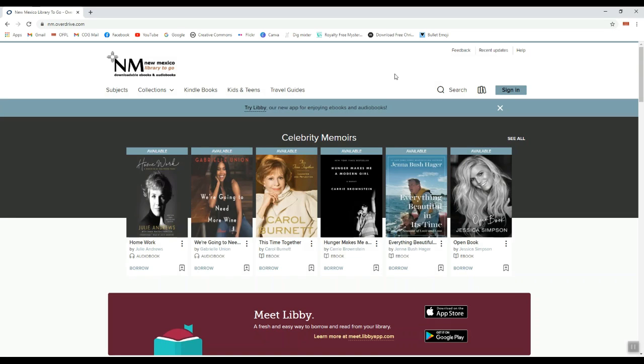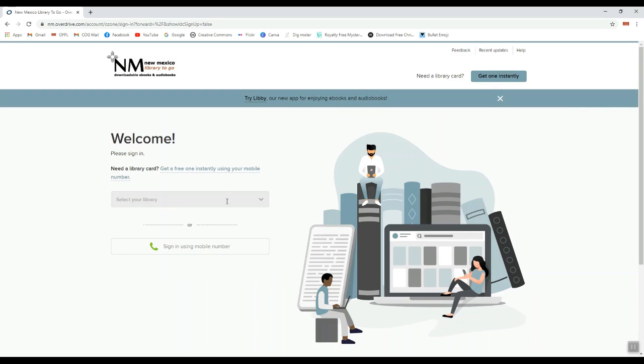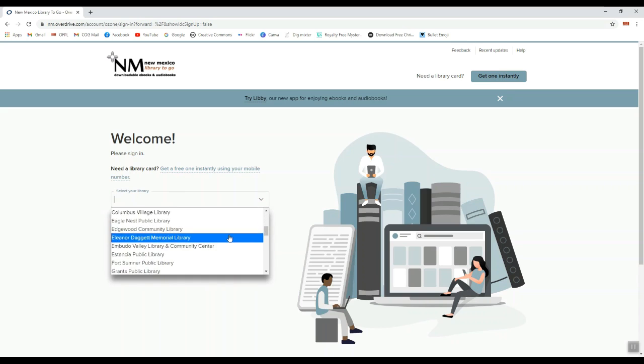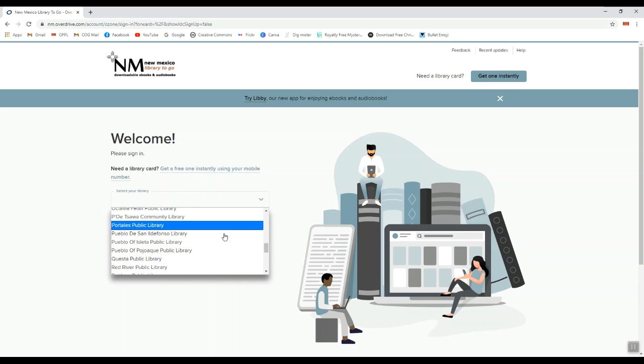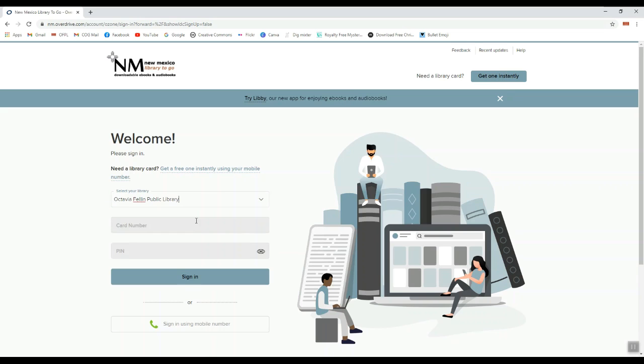Okay. What you'll want to do is sign in, and it'll have you answer a few questions to get signed in. Again, please don't sign in using your mobile number. That has been causing some issues, and we don't want to have to figure those out. The easiest thing to do is just sign in with your library card. So find the library. You're going to enter in your card number, and then you'll enter your PIN number, and then you'll be all set to go.